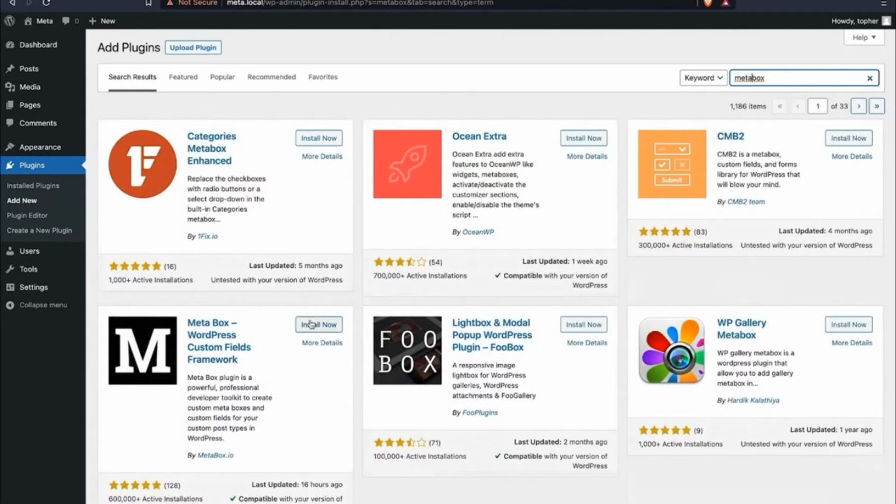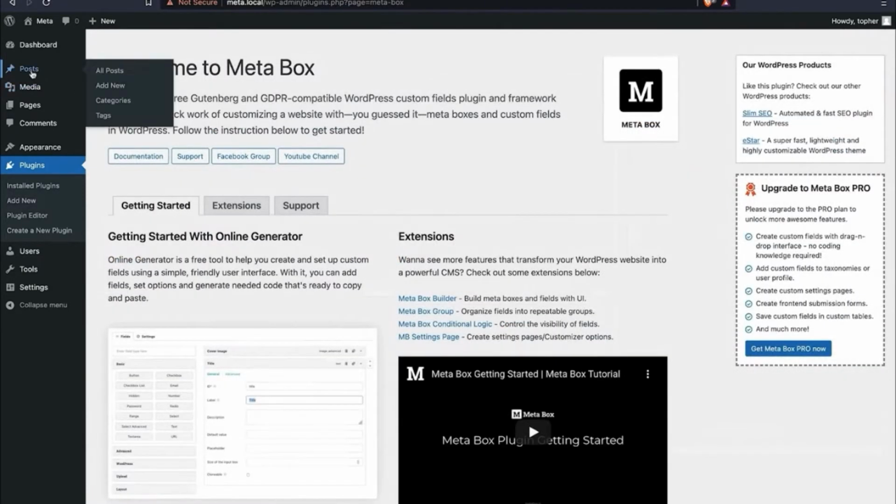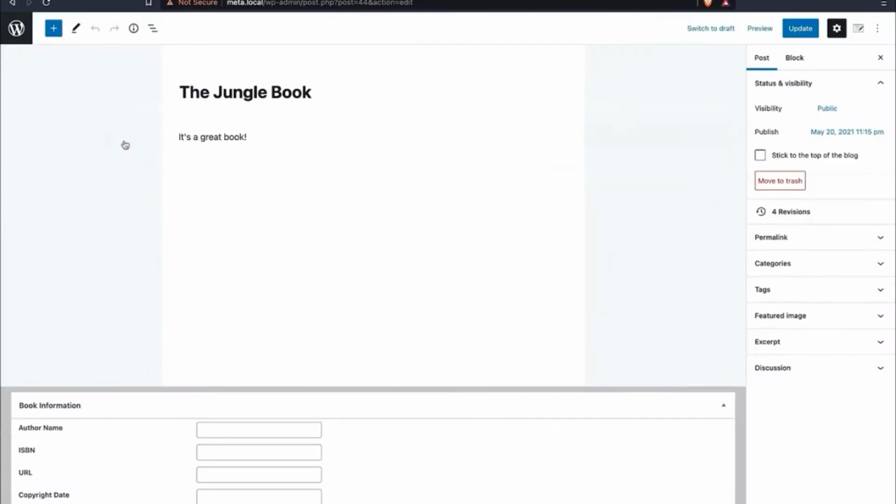Right here, Metabox Custom Fields Framework. And go back to posts. There we have author name, ISBN, URL, copyright date. If I click copyright date, it gives me the cool little calendar because I chose that type of field. URL will not let me save with something else, I don't believe.